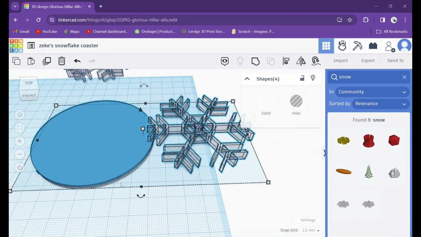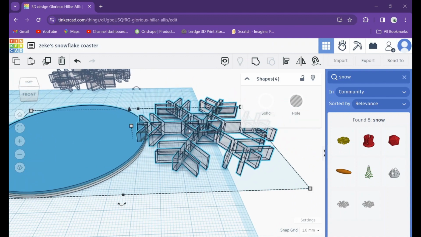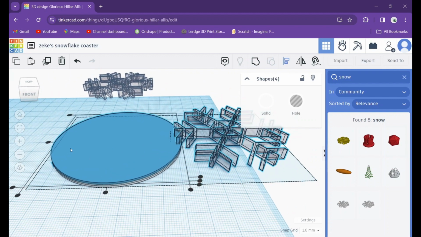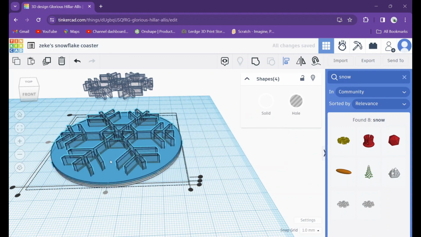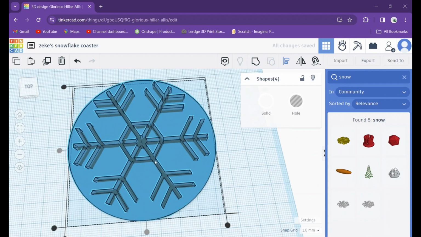Now, I'm going to select these 4 objects, the 3 cylinders and the hole-shaped snowflake, and I'm going to line them up on the coaster. So I'll line them up here, and then I'll line them up here. Wonderful.